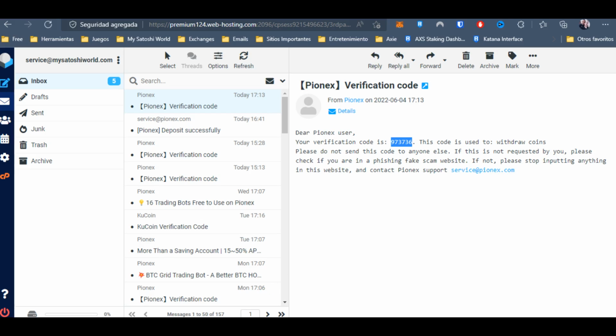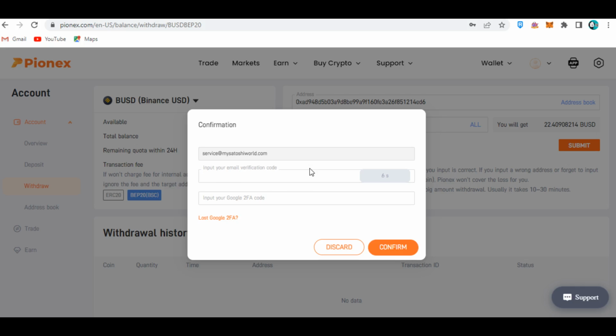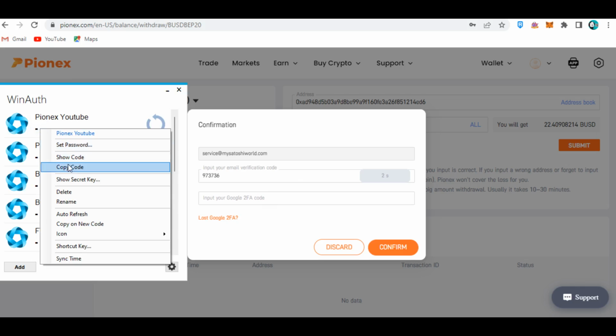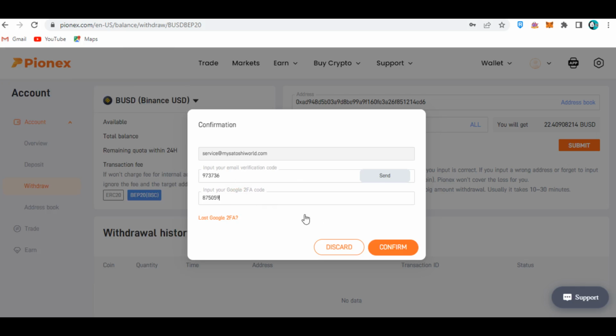We copy the code. This needs to be done fast. We copy the code. Of course, the timer expired, so we need to do the process again. This needs to be done very quickly. We will do it again.